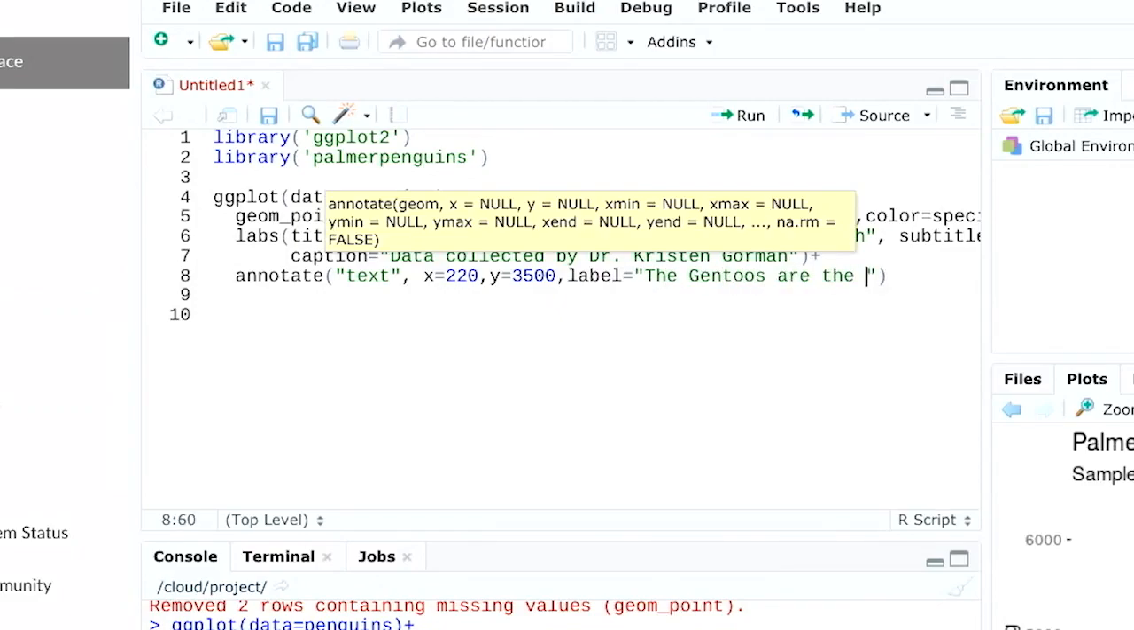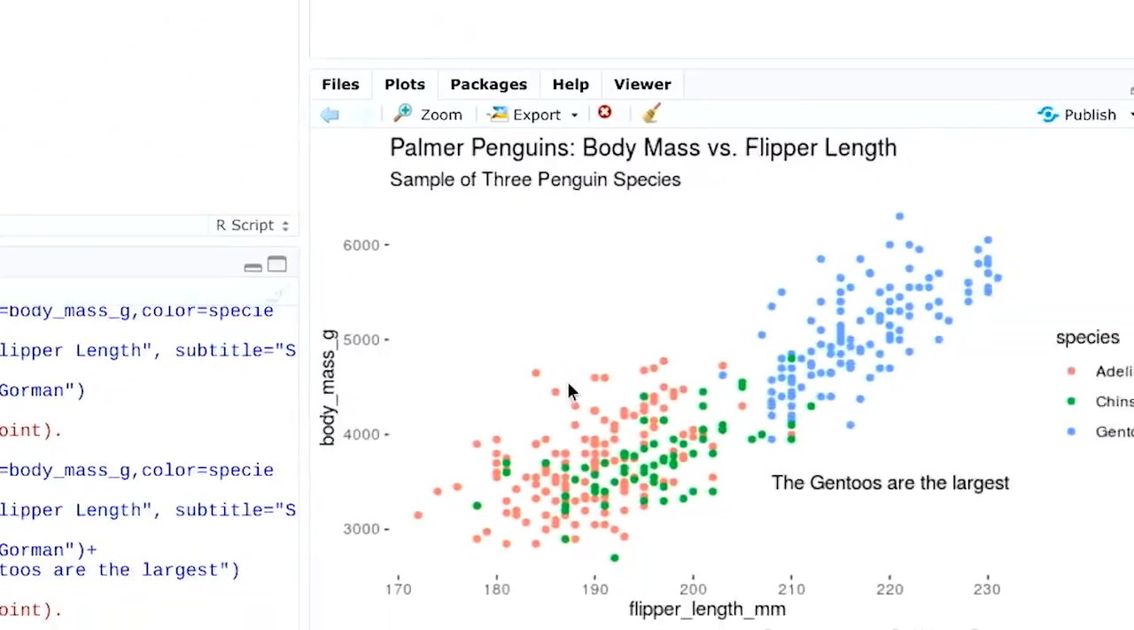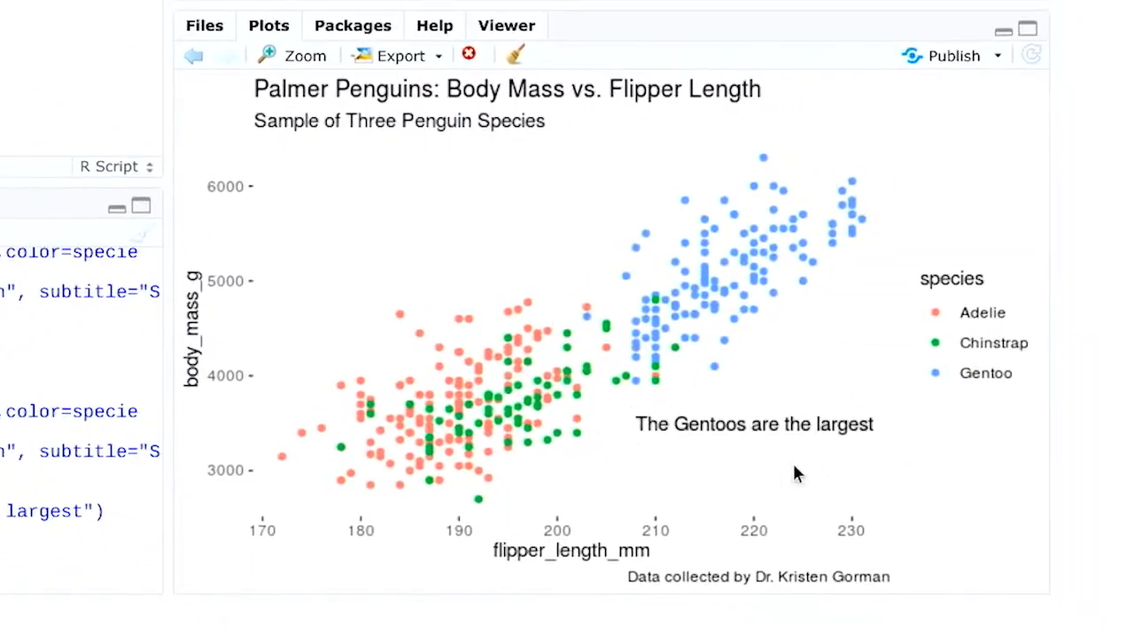Finally, let's write our text. The Gen 2s are the largest. Let's run it. Check it out! R automatically places the text label on the correct coordinates in our plot.